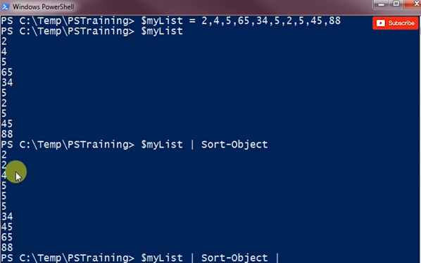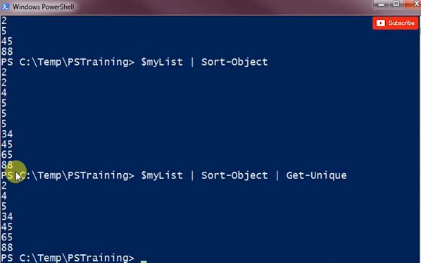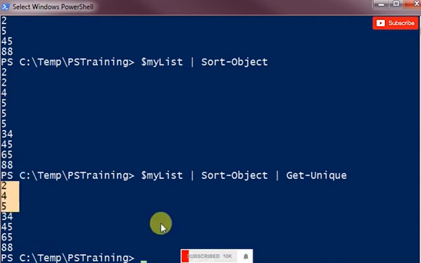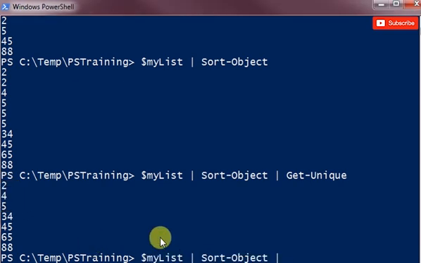And if I say get unique, it brings me unique values. So it's taken out the duplicate 5s and 2s. You could also do grouping. So I've got a sorted list. Well, I don't even really have to sort it, right? I can just say group object, right?